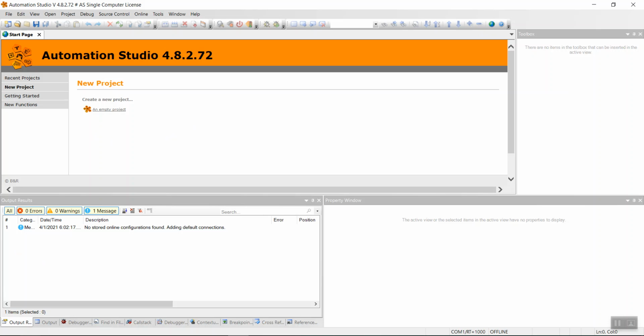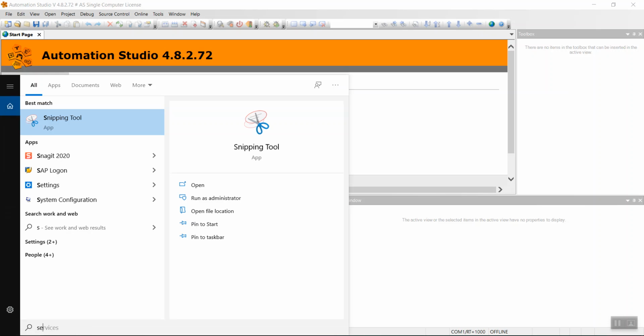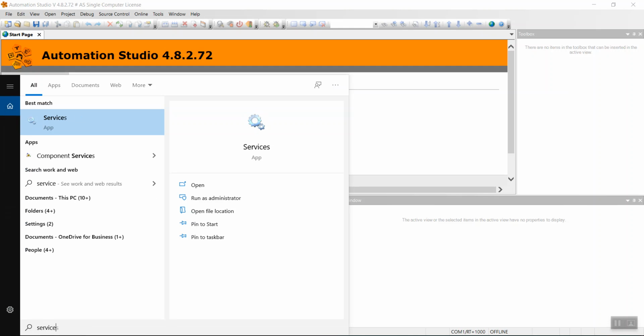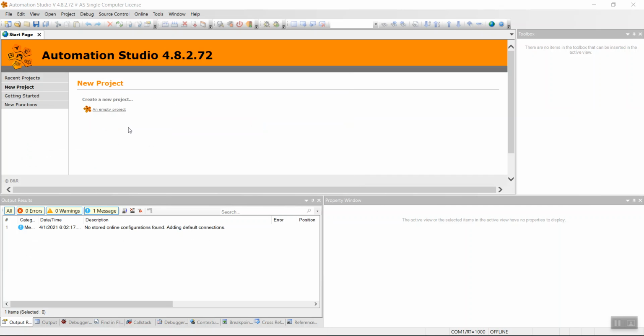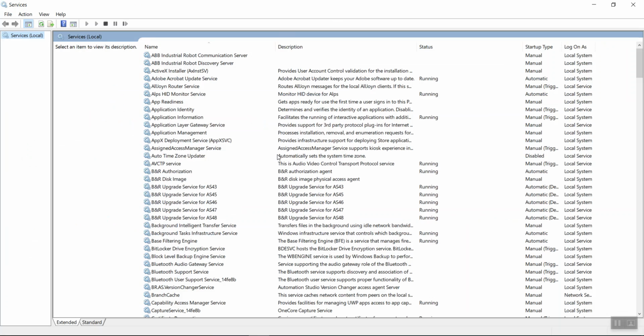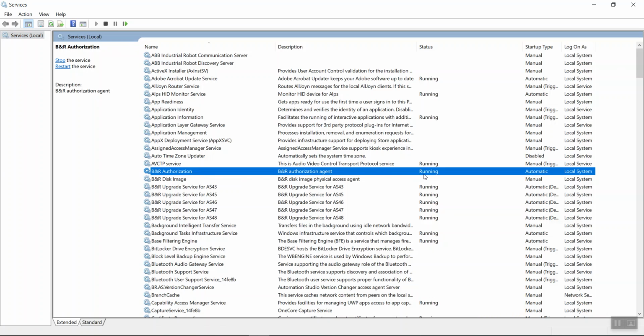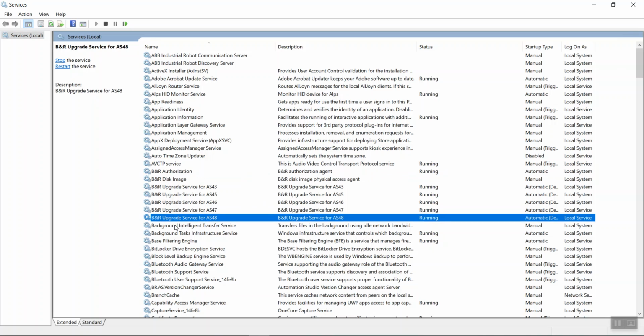Okay, so one last thing to check. Just go to the search window and type in services. Okay, click that. And please take note. By now you should have two services running. One is B&R authorization. It should be running. And the other one is the corresponding upgrade service. It should be running as well. Okay. I think that's it.